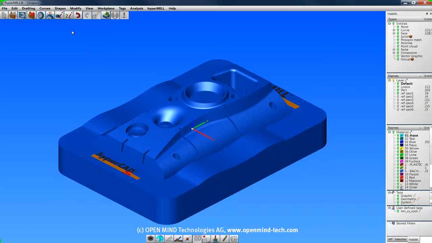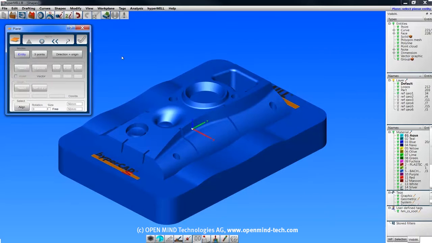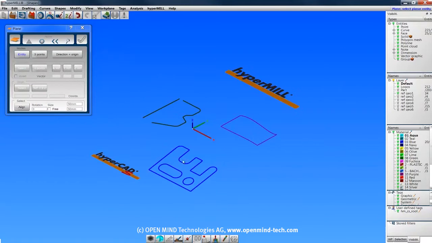Welcome to hyperCAD S. This video will describe the creation of surfaces using the commands in the Shapes menu. We'll start with the plane, which creates a plane using an entity, 3 points, with a typical direction and origin options. The size and rotation can be dragged or typed, or you can align the face with an existing entity. The free size option gives handles at each corner for dynamic sizing.